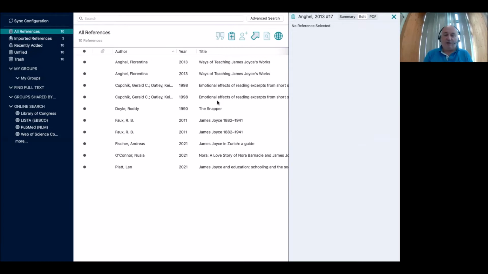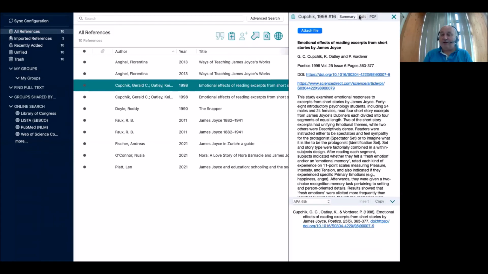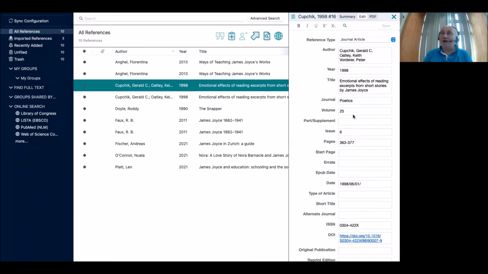One thing that we should point out to you is that you have a responsibility to check that everything is correct. Don't assume that just because you found it in OneSearch or you found it in ScienceDirect or another database that everything is coming across correctly. So it's up to you to click on the reference, and then use the summary tab on the right-hand side to check that everything is okay, and the edit to make any changes that you need to. So it's your responsibility to do that. EndNote is not going to do it. So I cannot emphasize that enough.